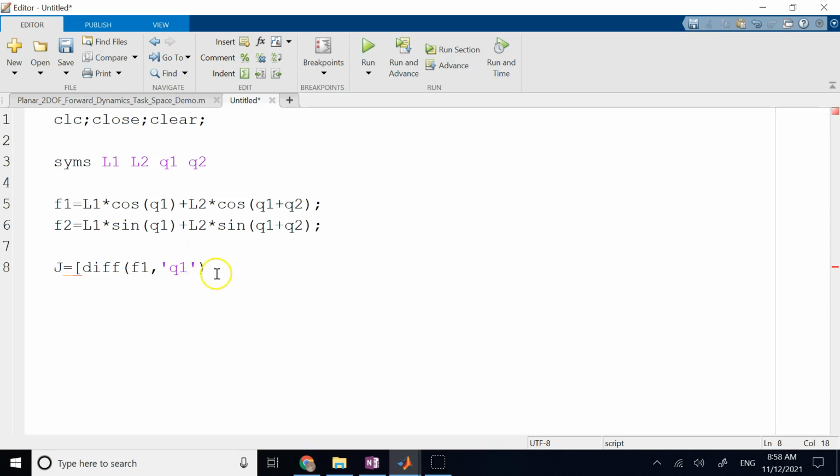And then you can do a similar thing for f1 with respect to q2. So this is row 1. And then you can go to row number 2, which is f2 with respect to q1, and then f2 with respect to q2, right?